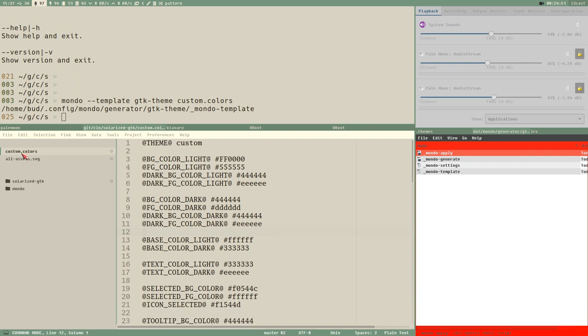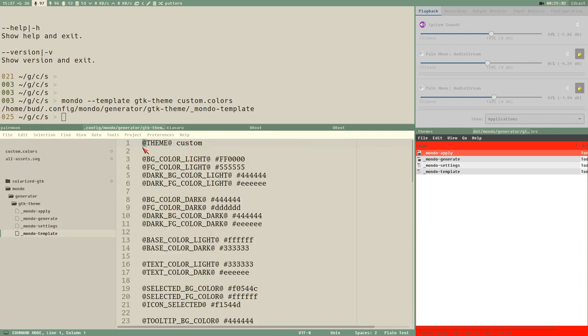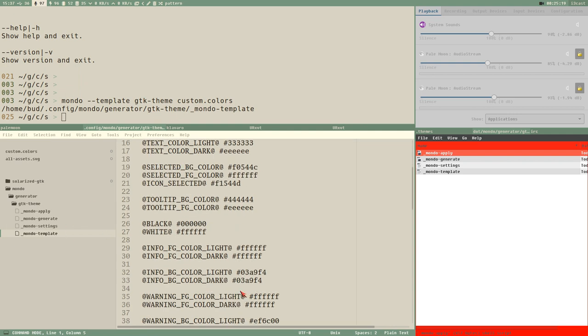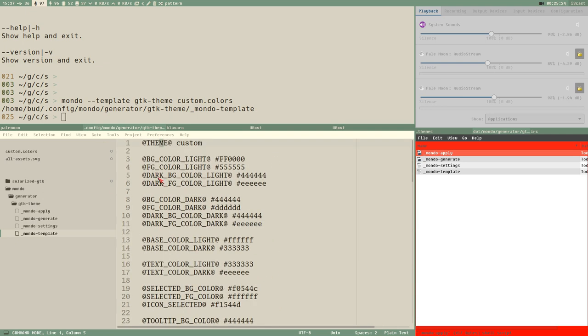There. And right now this contains a couple of files. None of them looks particularly interesting except for this one, because this is just a copy right now of the file that we used here, custom colors. So we will copy this to our Mondo directory here, and then we can use this to easily create a template to create new themes.